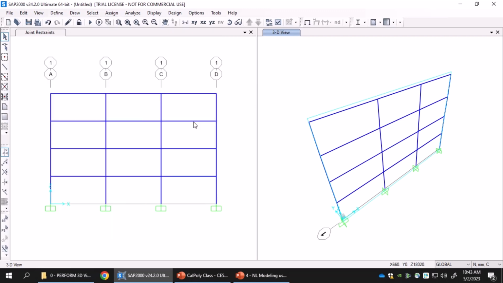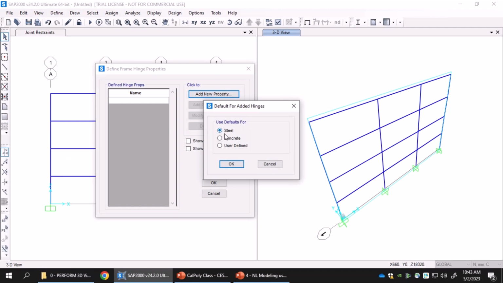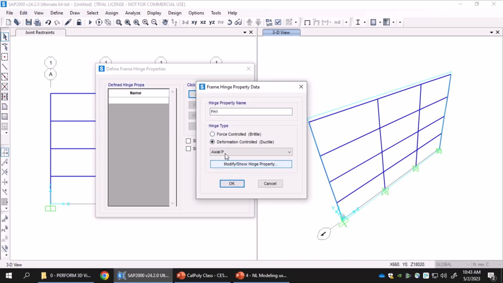In this hinge property, I can click on add new property, and it is the default, it should be actually concrete type, default for concrete. And here I have to give a name of this particular hinge. So let me call it as material fibers. And here is the hinge type.